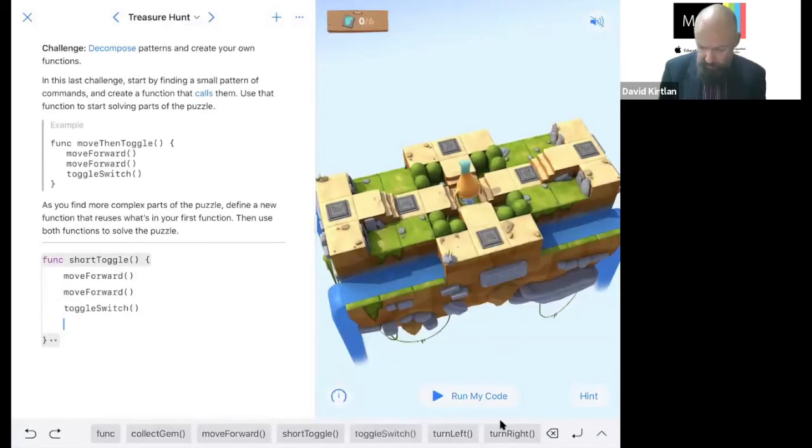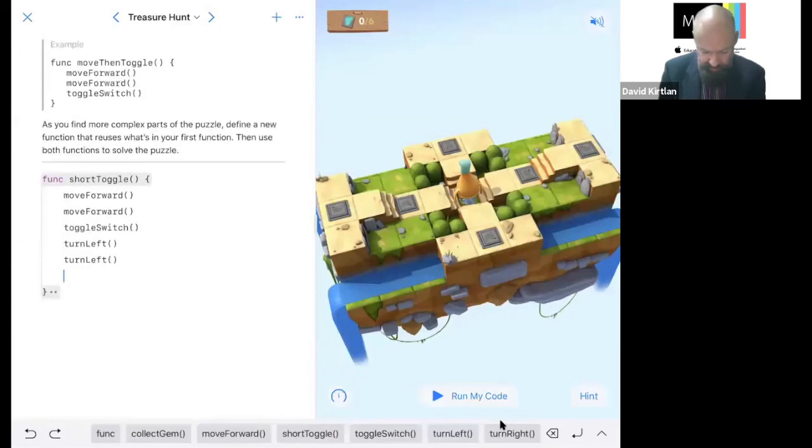Let's toggle the switch. Then we need to turn around, so we'll use turn left and turn left to turn around. And then move forward, move forward. And that should take us back, so we'll walk forward, press that button and turn around, and it'll take us back to exactly where we started. And that will work for the second one, so I think that's okay for that function. Let's do our long one now.